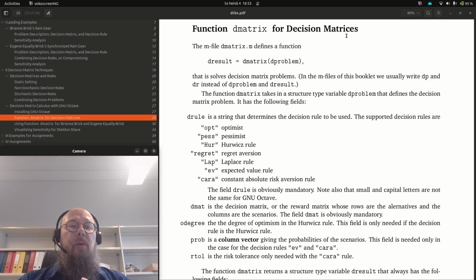I will not go through the implementation. If you are an experienced coder, you should look through the code and see how it works. But if you are not very experienced in programming and have problems understanding how it's implemented, don't worry. You don't have to know how it's implemented, you only need to know how to use it. The M file dmatrix.m you can download from these notes. You should download it to your GNU Octave working directory.